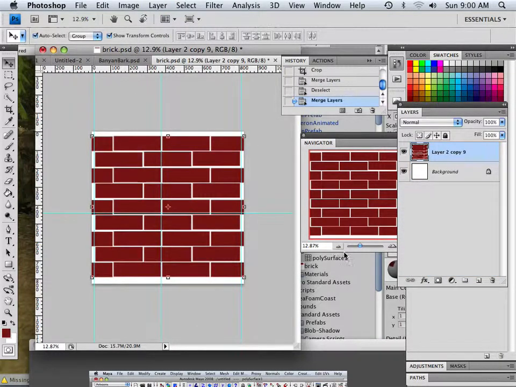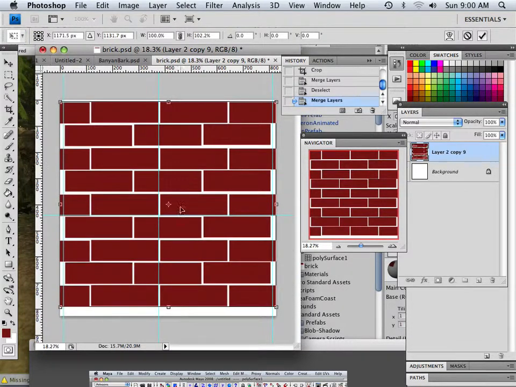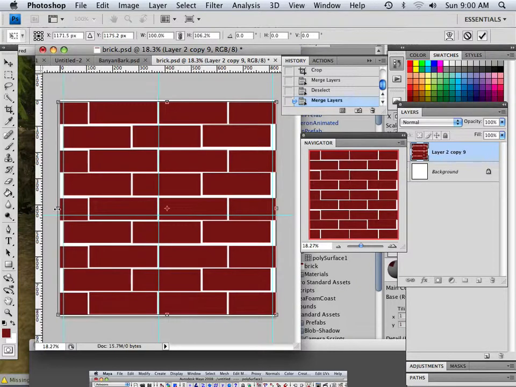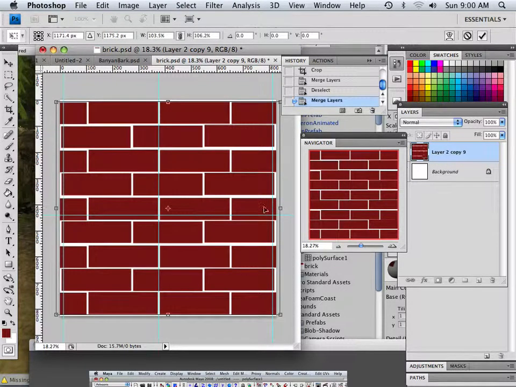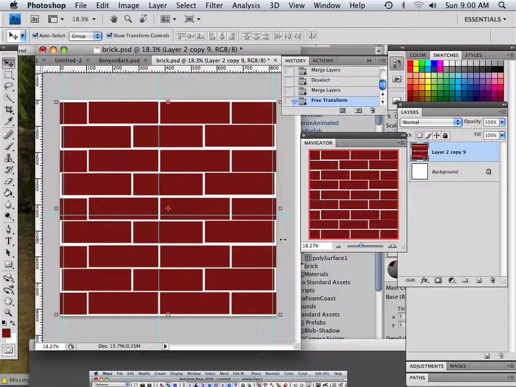Good. And now, quickly, because I'm running out of time, I'm just going to stretch this up just a little bit. I'm going to stretch this down a little bit. I'm going to stretch this over a little bit. And I'm going to stretch this over a little bit. Okay, and there we go. Tileable brick. All right, next video, we'll handle some more.